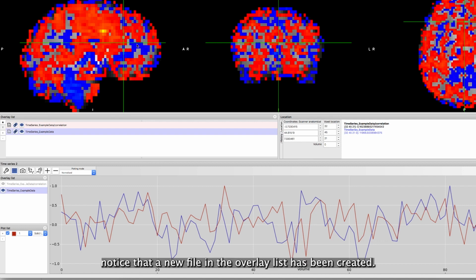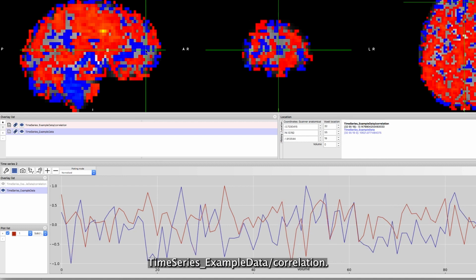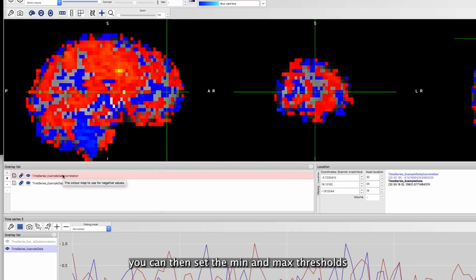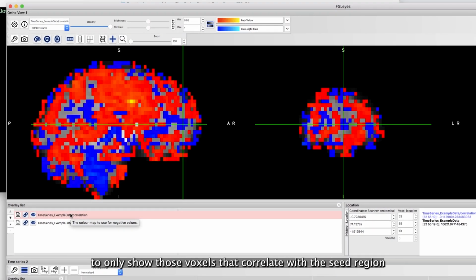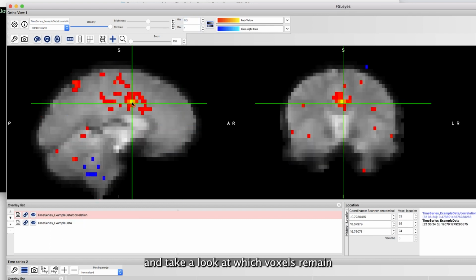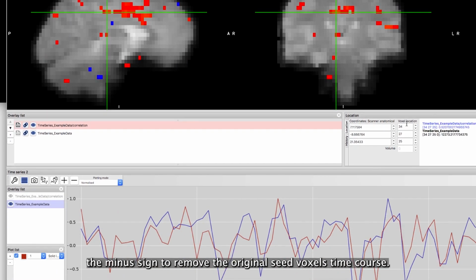You will also notice that a new file in the overlay list has been created, time_series_example_data/correlation. If you highlight this image by clicking on it, you can then set the min and max thresholds to only show those voxels that correlate with the seed region at or higher than a certain level. Let's set the min threshold to 0.3 and take a look at which voxels remain after we set this threshold. Before moving on, click the minus sign to remove the original seed voxel's time course.